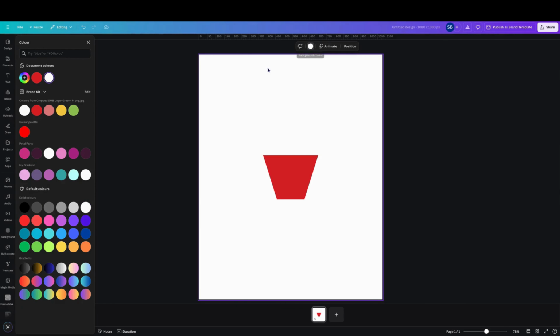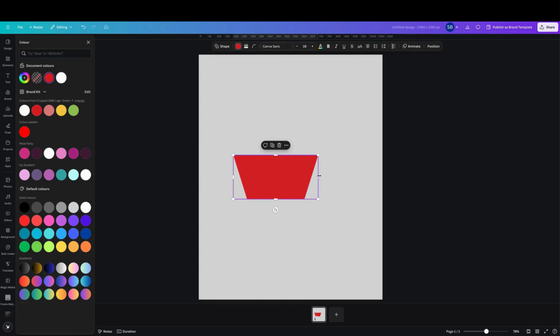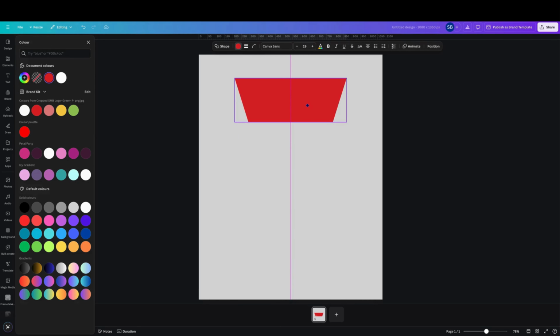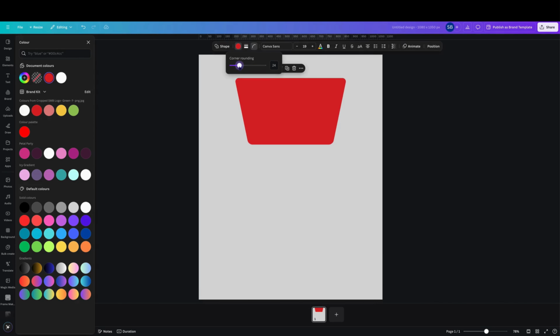Before we move on, we'll just change the color of the background. For now, we'll leave it as grey. Now, once you've got your trapezoid in place, just expand it out and bring it up and bring it into the center. And then what you want to do is adjust that down like so. Okay, then you want to come over here to rounding, and we'll round it up to about 30.